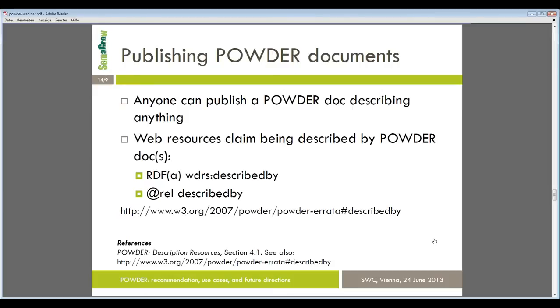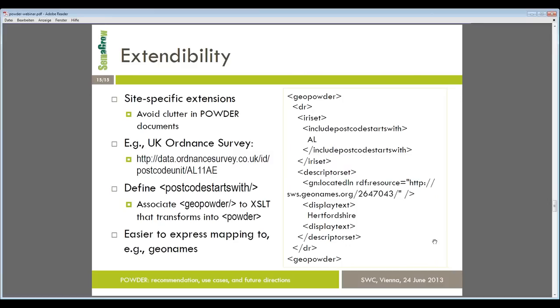So then one can use these more convenient grouping mechanisms that are specific to the way that a given site is organized, and express mappings, for example, to GeoNames here, or other annotations of their website in a more concise way than if they didn't have the ability to define these site-specific grouping elements, like include postcode starts with. So we see how we can make more specific POWDER formats from the basic POWDER format that mostly addresses the resolvable web.